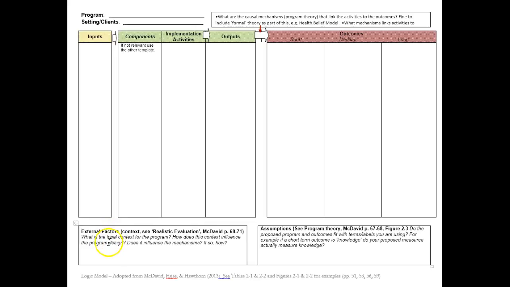Let's start down here with these external factors. I referred you to the McDavid, and I uploaded a copy of Chapter 2 so you can look at these pages. But it really gets at this idea that you might have a program, but that the context in which that program is being delivered is likely to be different depending on the setting, depending on your particular clients, and perhaps depending on the personnel that are available to you in that particular setting.